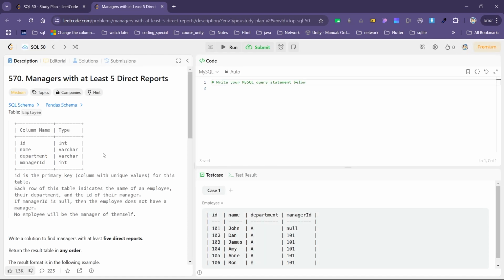In this question we are given an Employee table which has ID, name, department, and manager ID as its columns, where ID is the primary key. Each row indicates the name of the employee, the department in which the employee works, and the ID of their manager. If the manager ID is null, then the employee does not have any manager. No employee will be the manager of themselves.